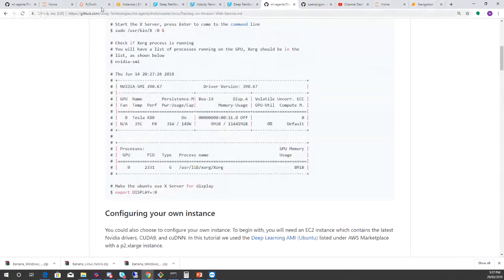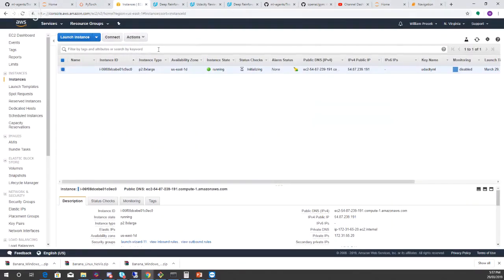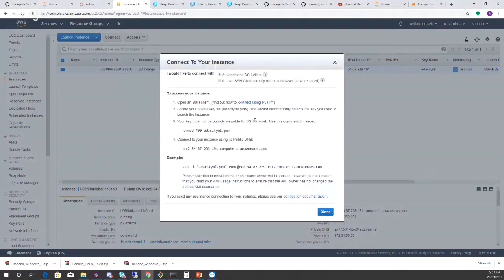So if I go back to the instance, it's almost ready to go. Can I connect yet? If you look at this, if your .pem file is downloaded, which you've created, make sure you do a chmod 400 on it, otherwise it won't work properly.